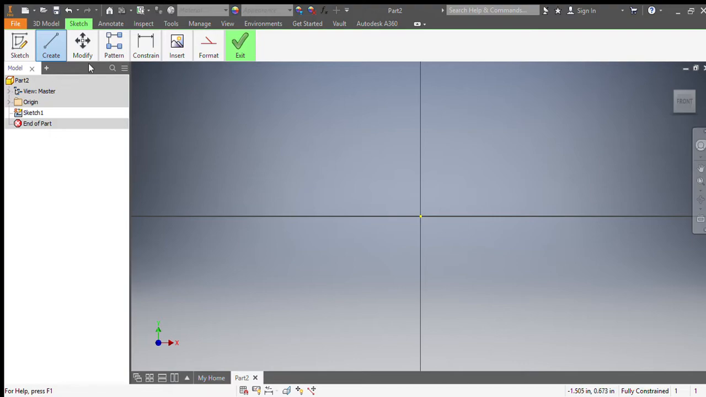So here we're going to start with line. So you can go up and click line. You can also click the L on your keyboard for a shortcut. So you see how the cursor snaps to the center point with a green dot. Okay, that lets you know you're right on the crosshair of the X and Y axis. So I'm going to start there. So I'm just going to click.